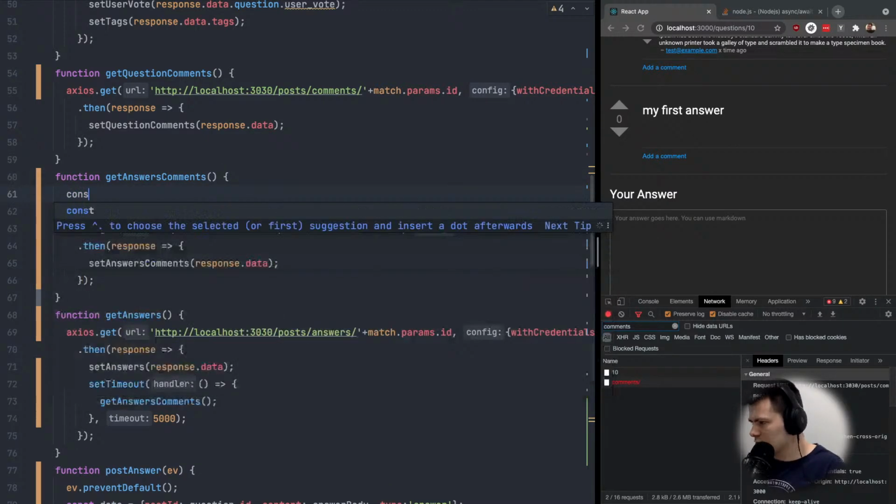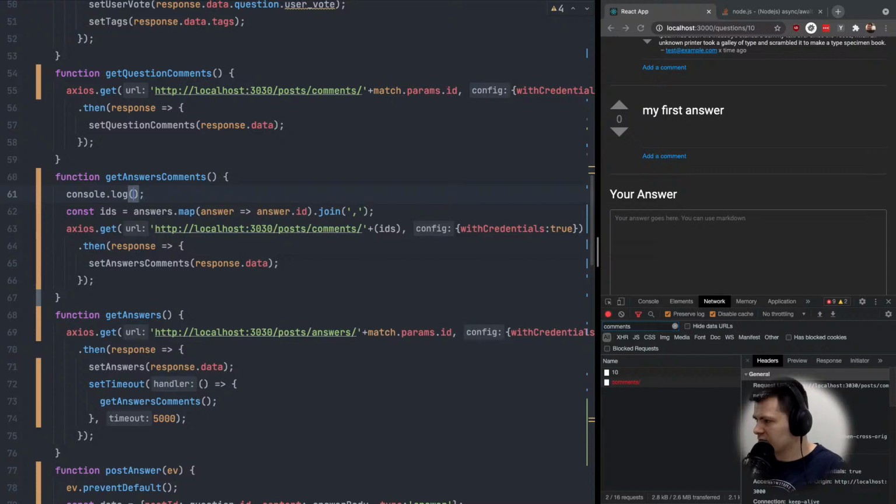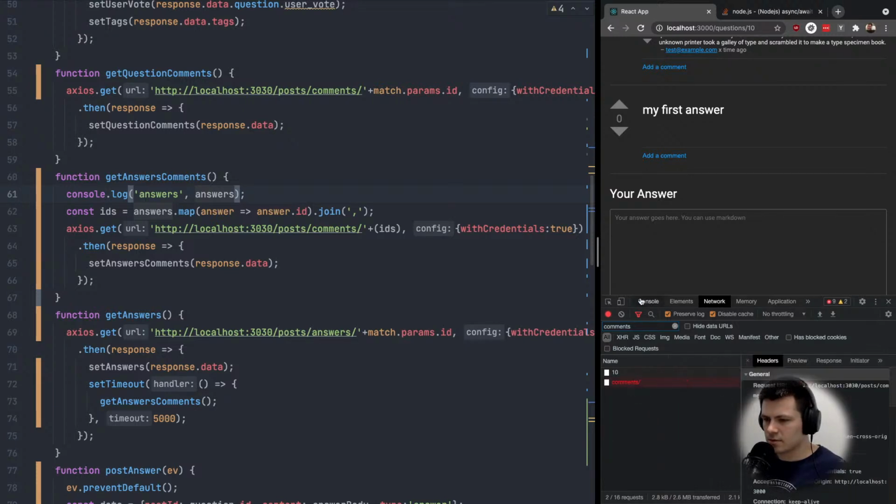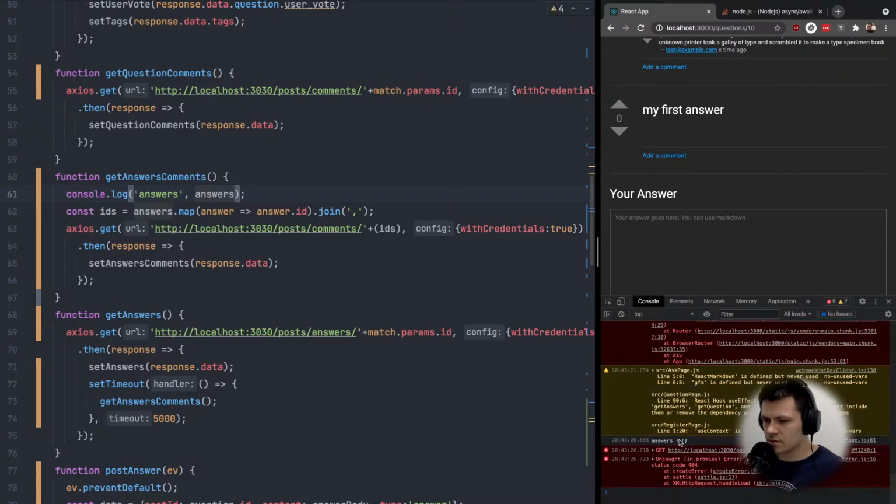Okay, I will try to console log answers to see if those are empty. Answers. I will clean everything and let's run it again. 1, 2, 3, 4, 5. Still empty. Let's see. So answers is empty.